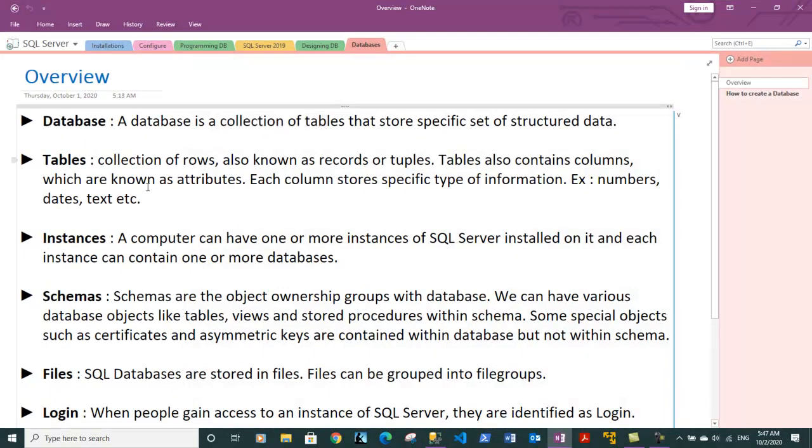The second term is tables, which we already discussed. It's a collection of rows and columns. Basically you can say it's a collection of rows, which are also known as records and tuples. Each row contains a record, also known as a tuple, and it also has columns, which are the attributes for that particular row. The column defines the attribute for a particular row record, and each column stores a specified type of information like numbers, dates and characters or text, etc.